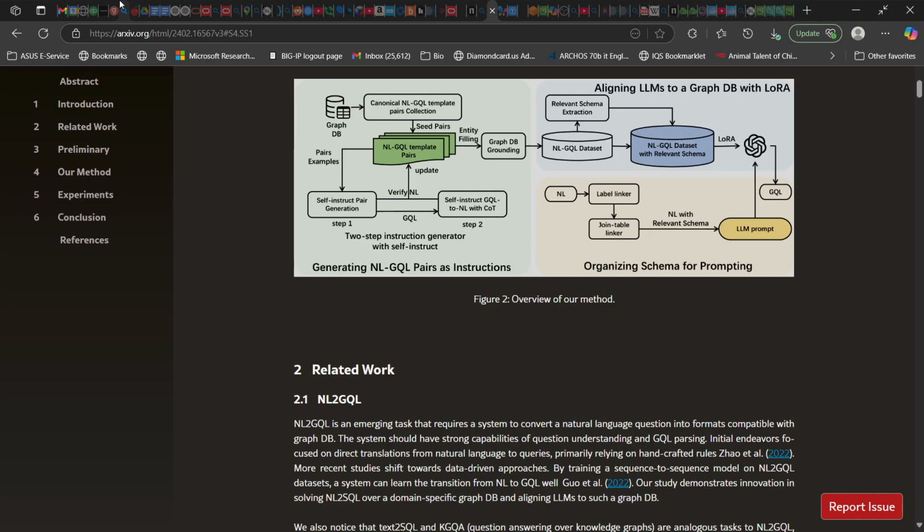Kaddour et al. 2023. Jean Kaddour, Joshua Harris, Maximilian Mozes, Herbie Bradley, Roberta Raileanu, and Robert McHardy. 2023. Challenges and applications of large language models. arXiv preprint arXiv:2307.10169. Kang et al. 2023 A. Minki Kang, Jin Myung Kwak, Jinheon Baek, and Sung Ju Hwang. 2023 A. Knowledge Graph Augmented Language Models for Knowledge-Grounded Dialogue Generation. arXiv preprint arXiv:2305.18846. Kang et al. 2023 B. Minki Kang, Jin Myung Kwak, Jinheon Baek, and Sung Ju Hwang. 2023 B. Knowledge Graph Augmented Language Models for Knowledge-Grounded Dialogue Generation.